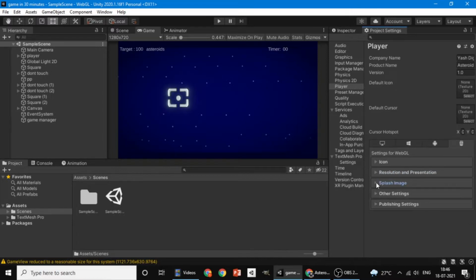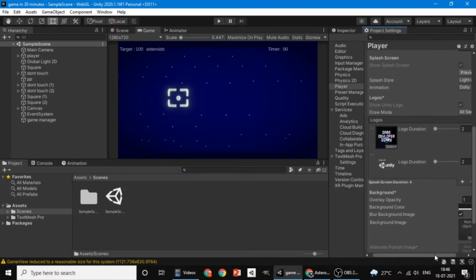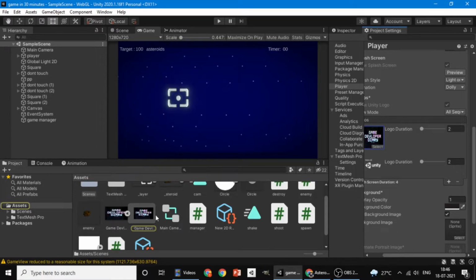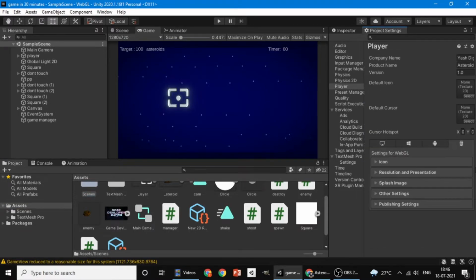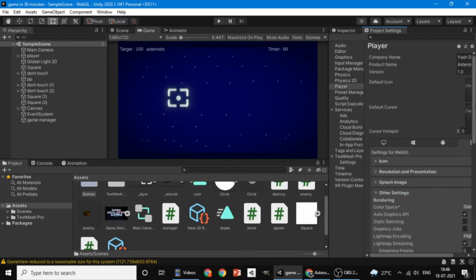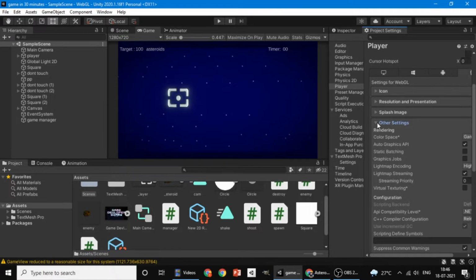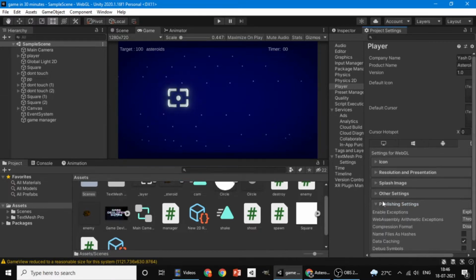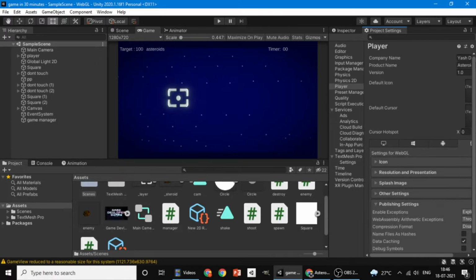So splash image, you can put your image. If you have a pro version of Unity, the logo will not come. I don't have it. This is the image that I chose to put. So that's splash image. Then you have other settings. You don't need to configure that a lot unless you have a very big game. And publish settings. That's about it.